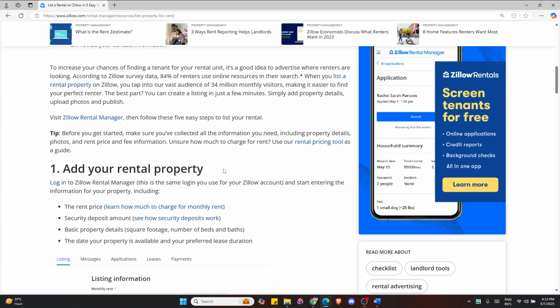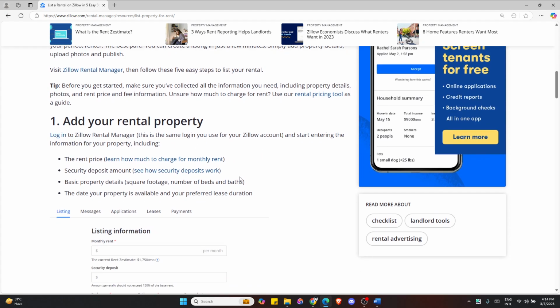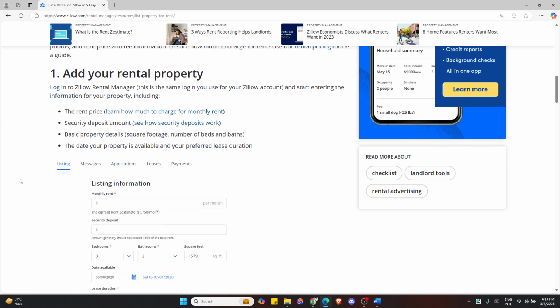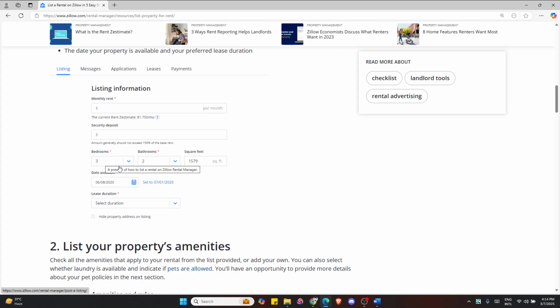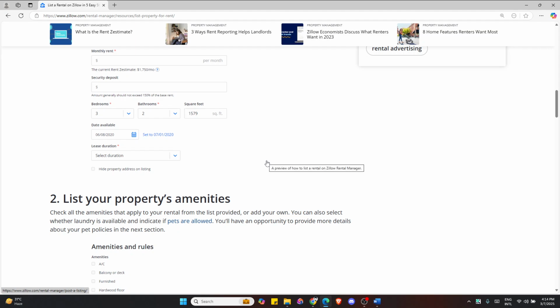Now once you are logged in, click on add a rental property. Here you will start entering key details about your property like rent, price, security deposit, and basic property info like square footage, number of bedrooms, and bathrooms, etc., and your preferred lease duration.